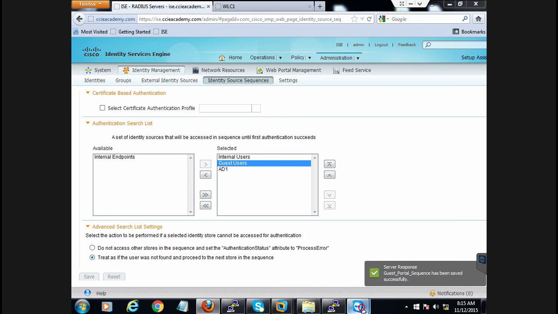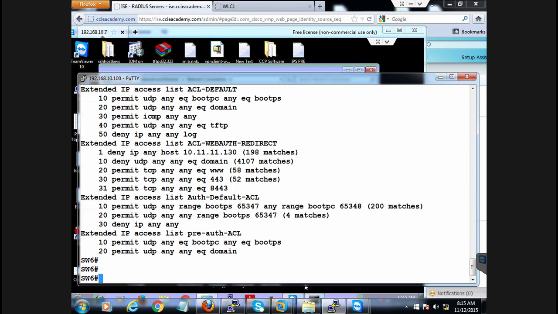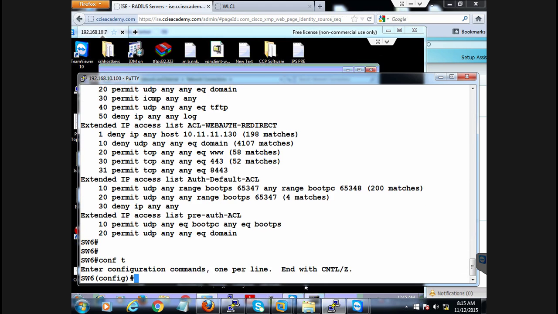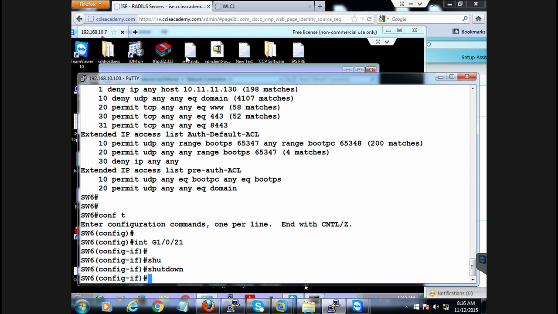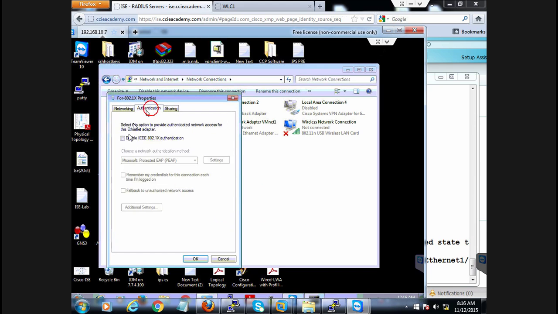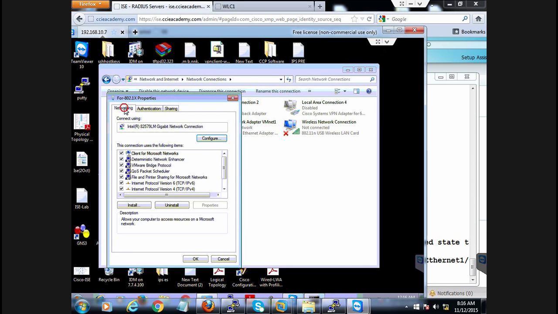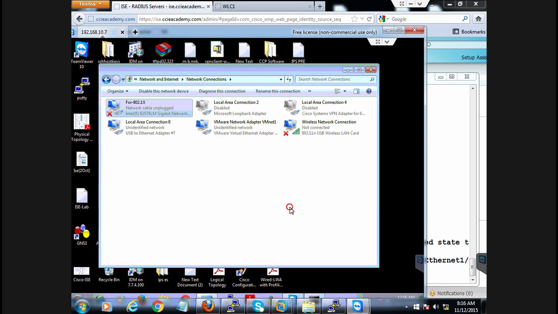So let's go to the client PC, which is here. This is your client PC. We are not running .1x on this particular interface. I'll show you that. Give me a minute. Let me shut down this interface. I shut down this, and I can show you this interface now. So basically, the setting of this interface is .1x is disabled, and you are supposed to dynamically get your IP address and DNS server.